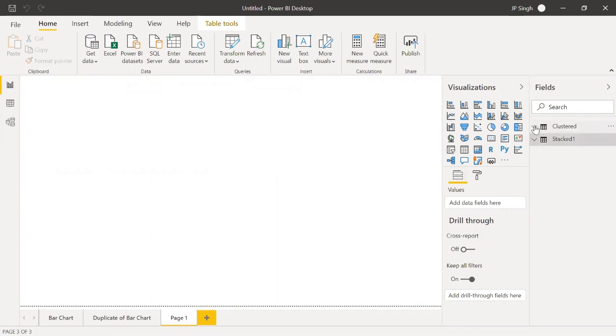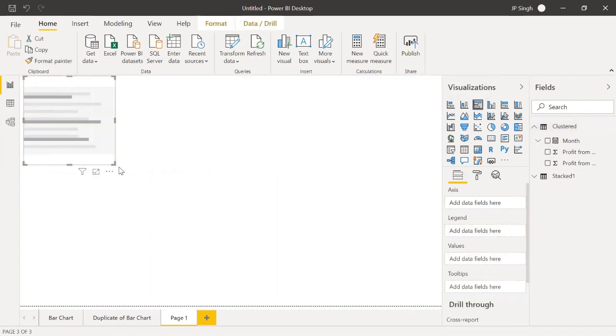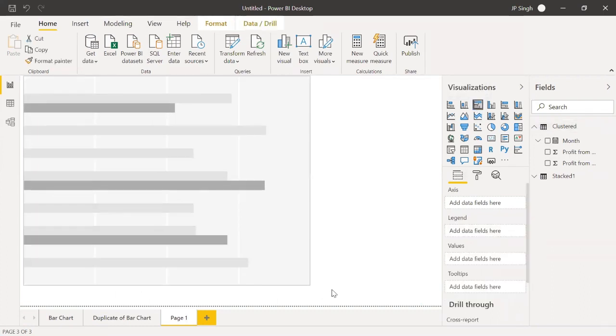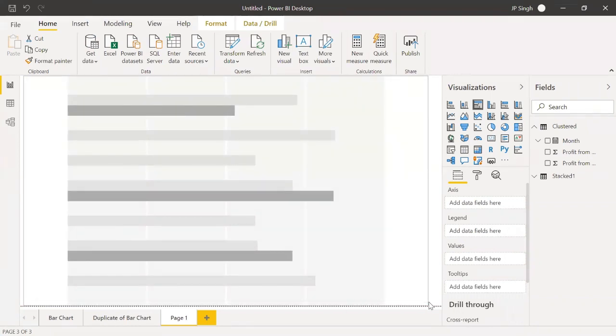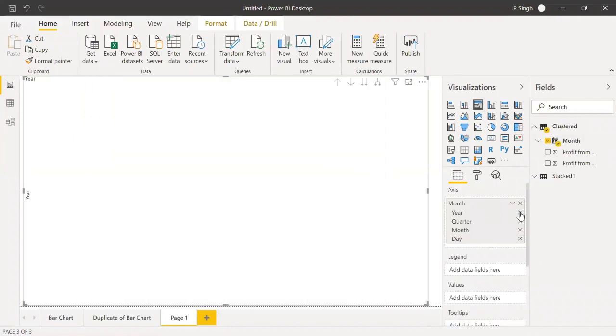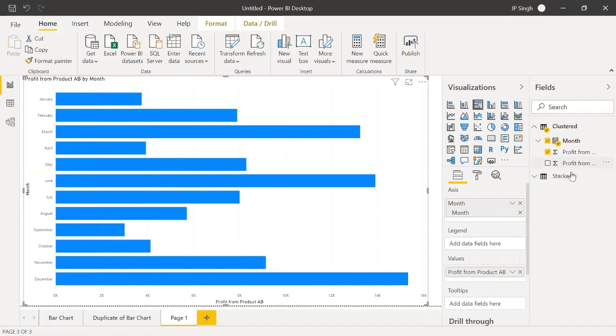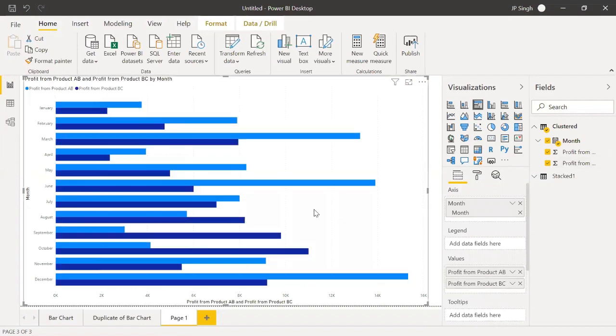So I have a clustered option. I click on clustered. I have two options. Now I click on this one. This clustered chart gives me two values rather than one single value comparison. You can see gray, light and dark both. I take month into the axis field. Again, I remove the year, quarter and day, and then put profit from A in one value and profit from B in the other. So I'm getting two values here: profit from the first product and profit from the second product.